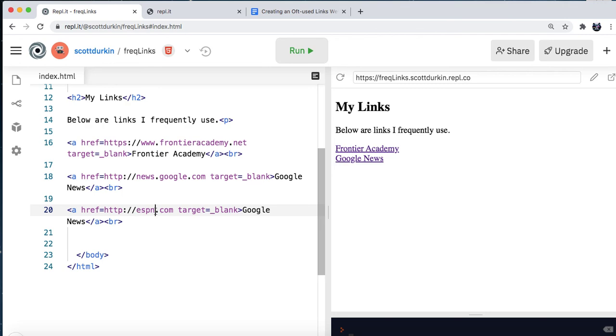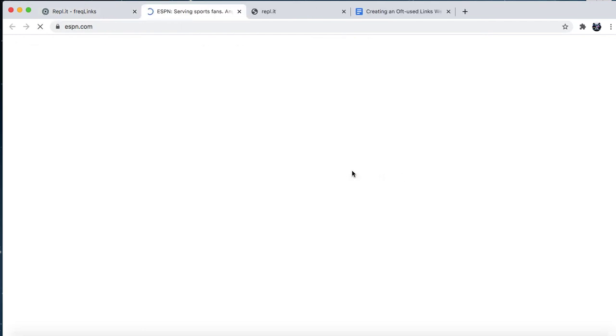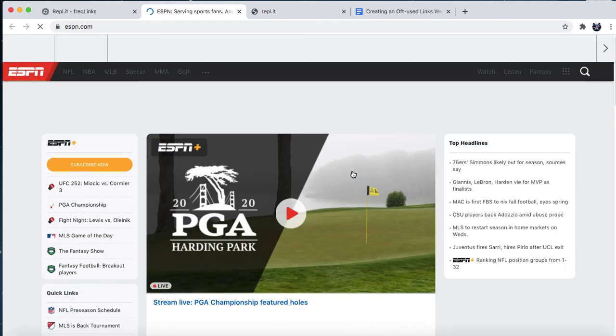So I want to go to ESPN.com, and you can omit the www sometimes. Now I change the text to ESPN. Now I've got a link to ESPN. Ta-da.